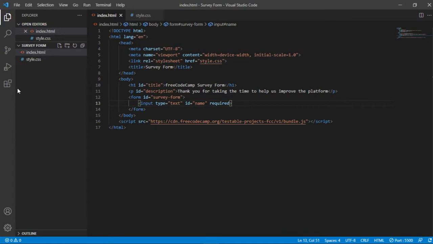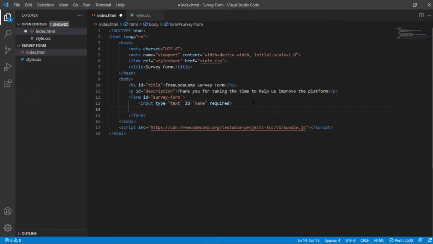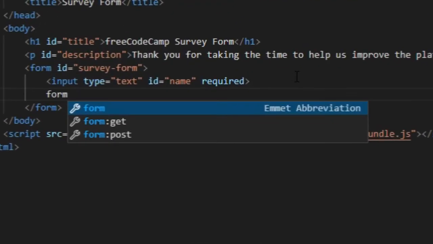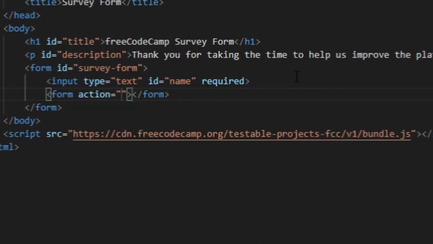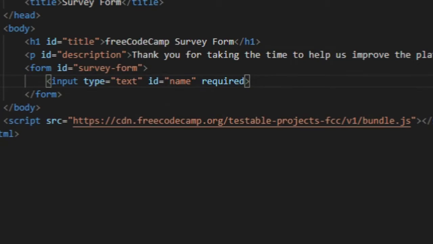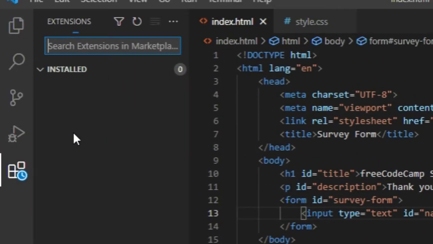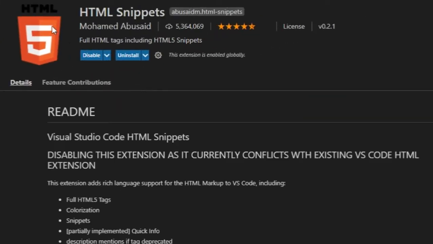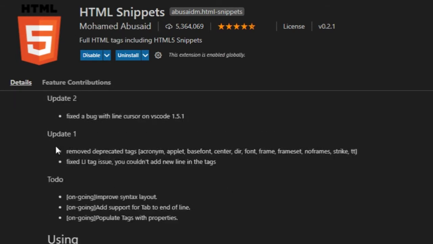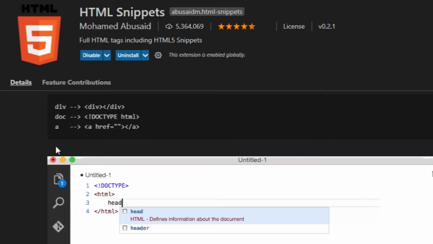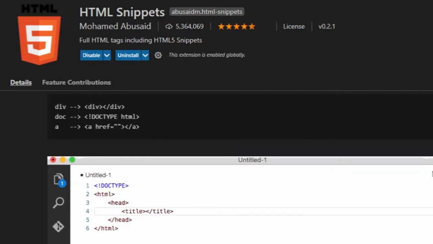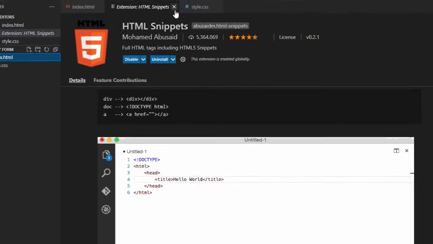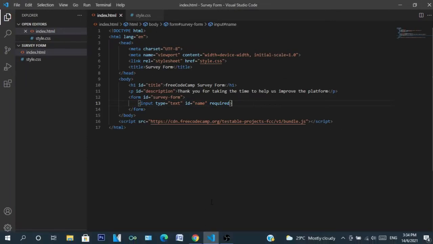Anyway, before I go into the next one, you may realize that I might be using an extension. Like if I type in form, I can automatically get a form element. So I'm going to show you guys the snippet if you're using VS Code. The extension is HTML Snippets by Mohammed. So that is it right there, and that's how it works. That's the extension that I'm using, if you're using VS Code. But anyway, let's move on to the next one.